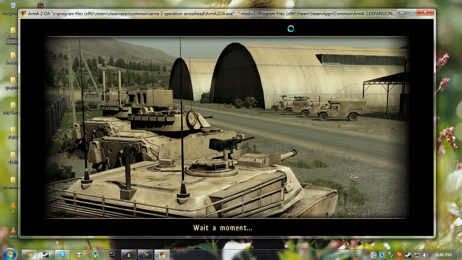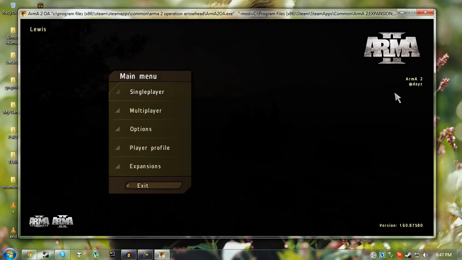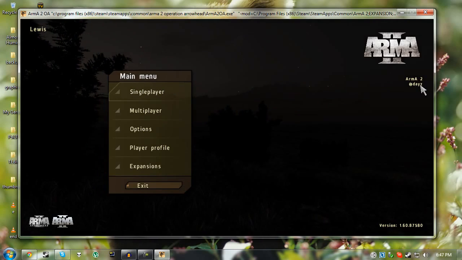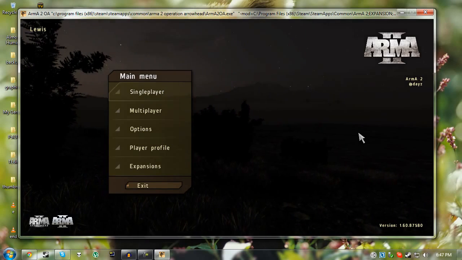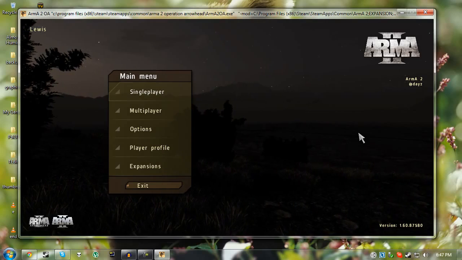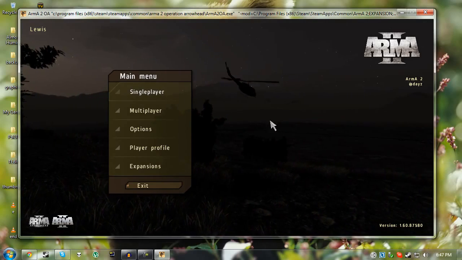Once you've opened it up, you just need to wait a short amount of time, and just to prove that it is working, you'll see a little indication that you guys can use to see if you have done it successfully, which is basically ArmA 2, and then underneath it will have a mod name, which in our case is @DayZ, but obviously if you install a different mod, it will be something different. So you can see right there, ArmA 2 @DayZ, so that means you have installed it successfully. You might have messed up some of the files, but you probably haven't, assuming you followed this correctly.